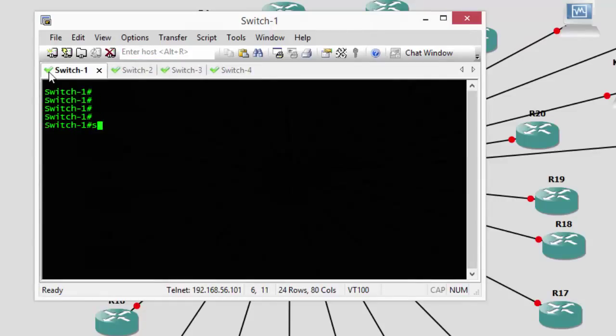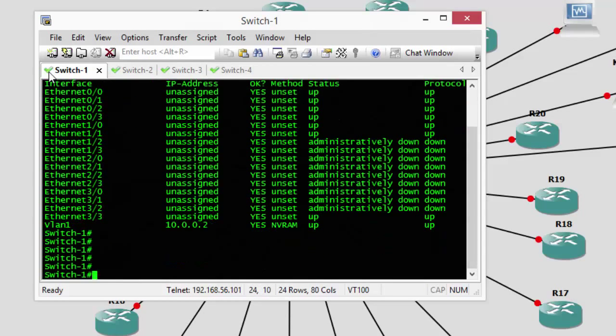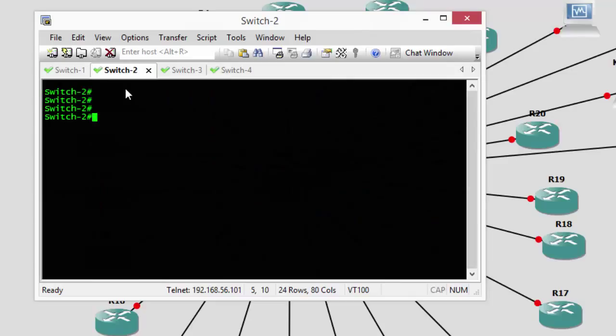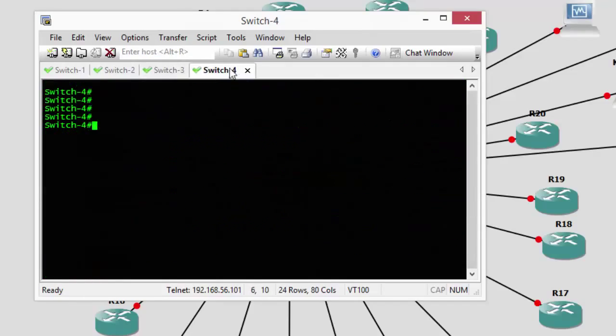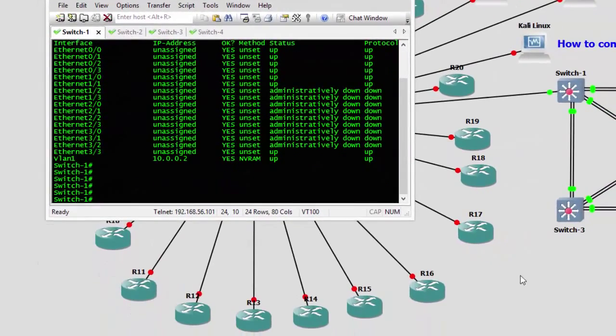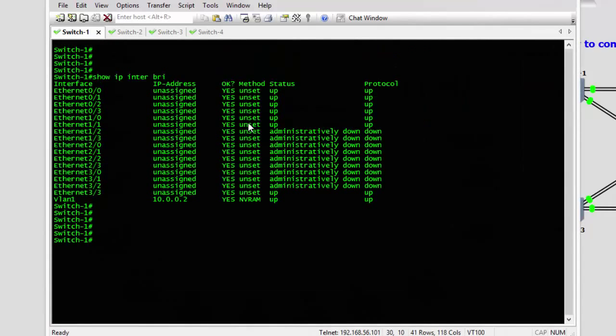So let's do this. Show IP interface brief. Here you go. You got yourself the commands that you usually use, and same thing here. Show IP interface brief. Same thing here. Well, isn't this tiring, to keep typing the same command if you want to check on all these windows? Well, thankfully, SecureCRT has that option, called a chat window, to send to all the devices. If you want to write the same command to all devices, you can do so.